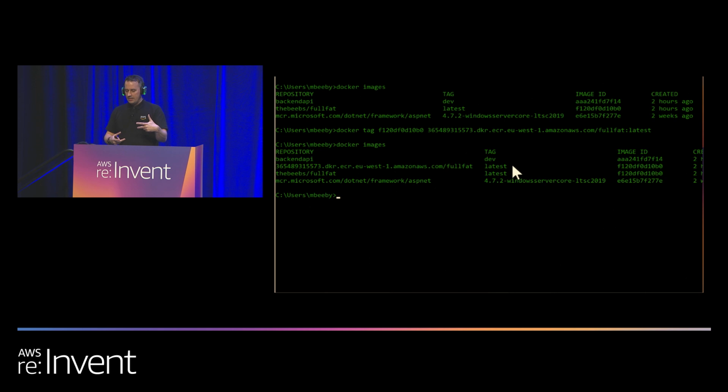And now I have two locally. Now it's the same image. If you look at the image ID, it's exactly the same image, but it's now tagged as two different things. On my file system, there's actually one image, and it's called two different things. But that means now that I can push that to ECR.